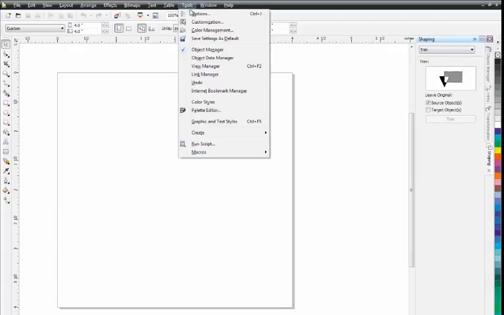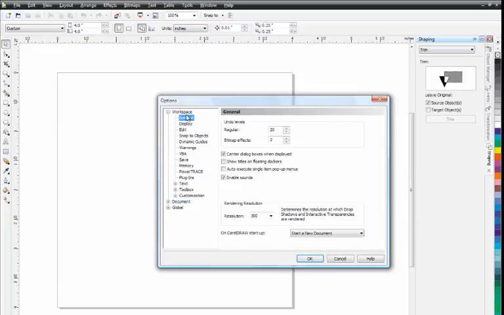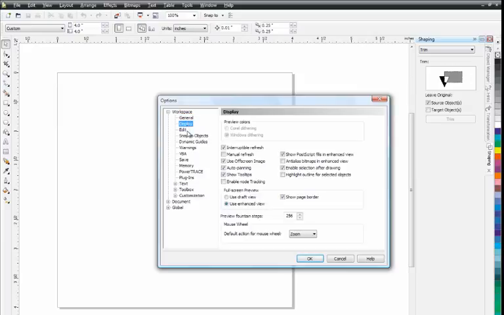So basically, when you're changing your defaults, I usually do it through the options menu, which is up the top here. And we'll just go through some basic ones that we can change. Basically, there's nothing here that I really touch.